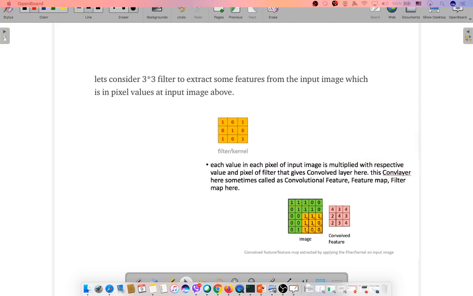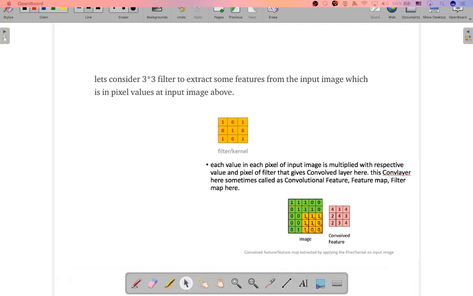Now the result of the convolved feature depends on 3 parameters. This convolved feature can be a bit tricky, so we'll see what are those parameters that we need to address. The first one is the depth.